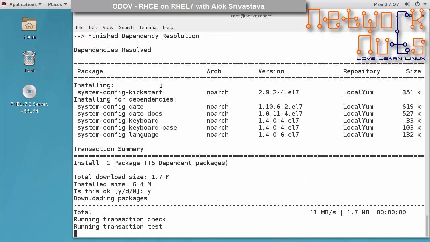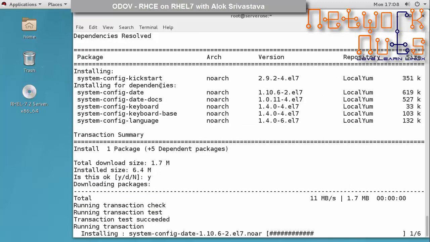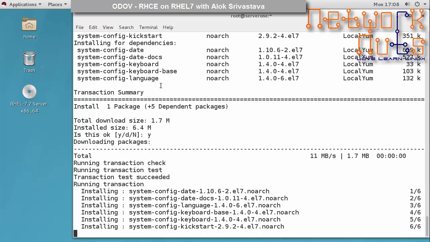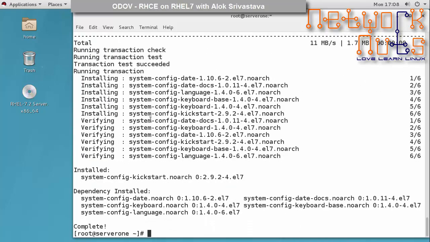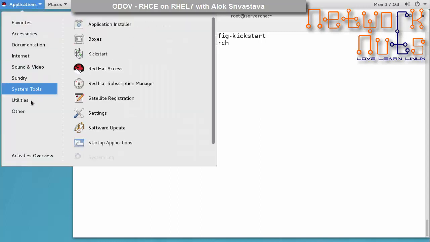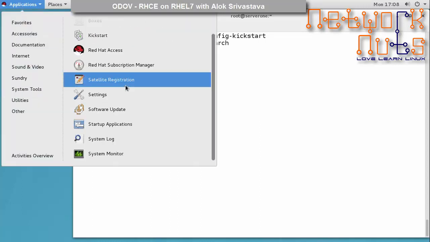Fine. Obviously I need to press Y here. Great. So once the package is installed, I can verify this with rpm -q system-config-kickstart. It's installed. You will find this here, your kickstart files.